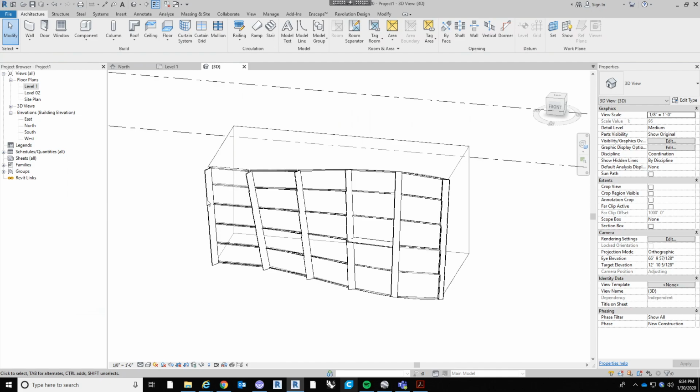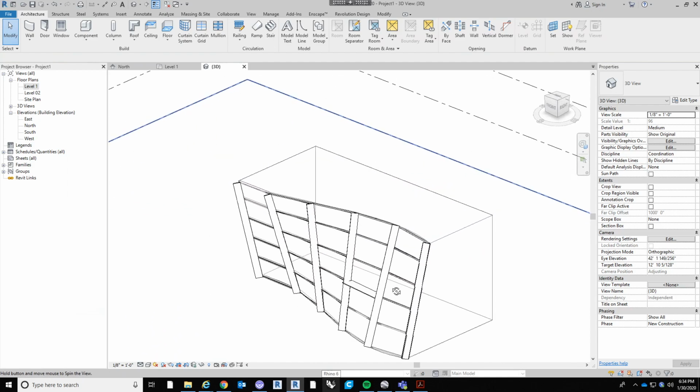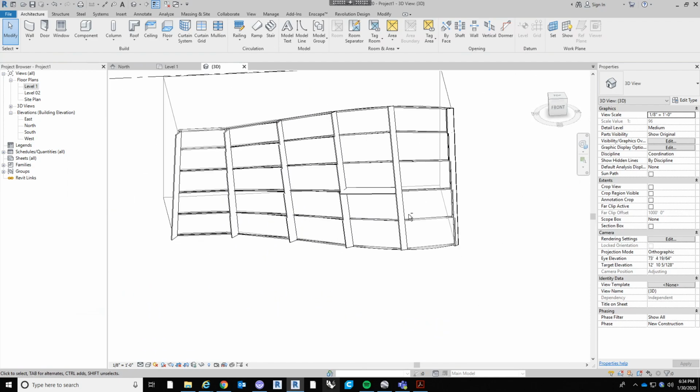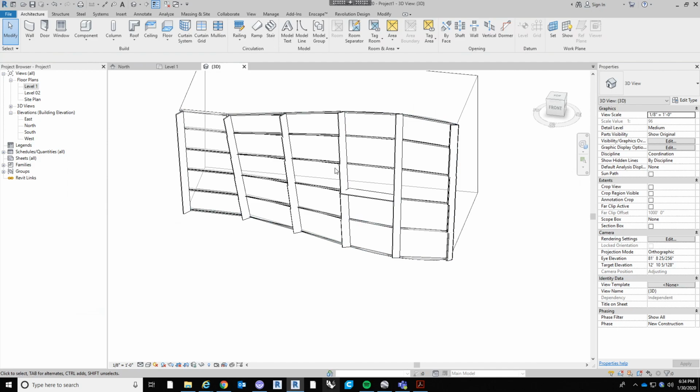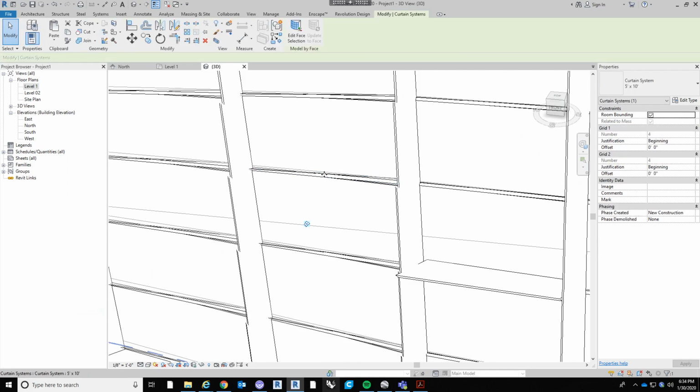So, now that all the vertical grids are our vertical fins, now we can change the horizontals. So the horizontals, just like you can create fins, you can create mullions, you can also create reveals. Reveals are essentially just mullions that are recessed within the panel itself.